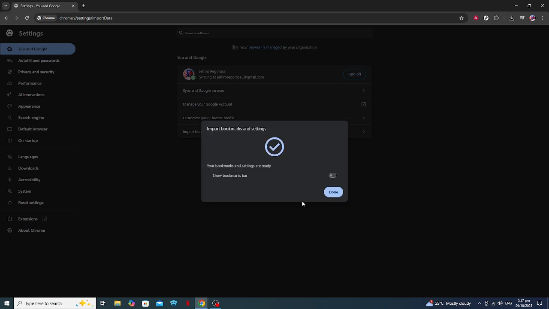Depending on the size of your bookmarks file or the quantity of bookmarks you're importing, this process could take a few seconds to a minute. Once the import is complete, a confirmation message will appear, letting you know everything has been successfully imported.